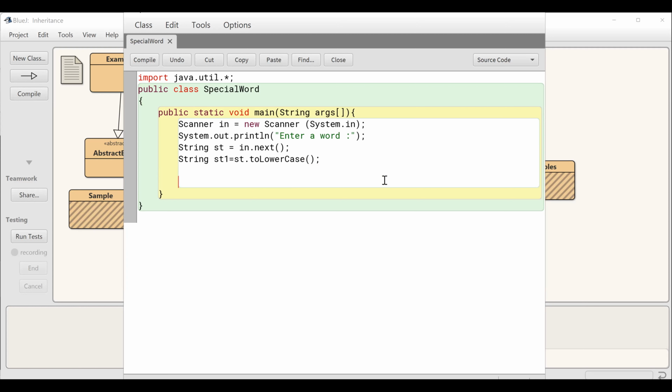Next, you're going to check one character. You don't need to even check everything. You just need to check the first character and last character. When is it a special word? A special word is when the first and last characters are same. That's when you call it a special word.